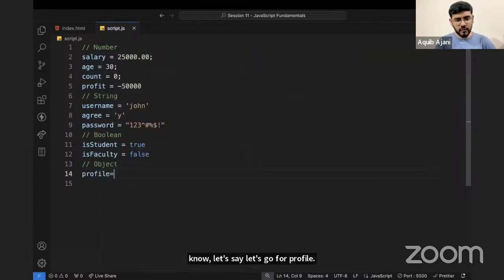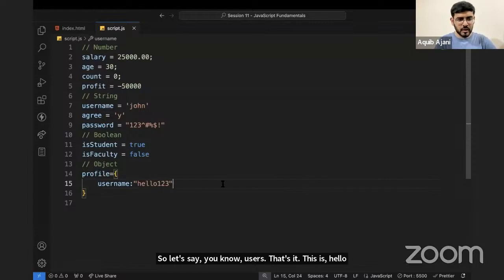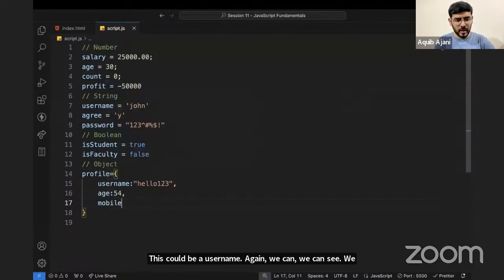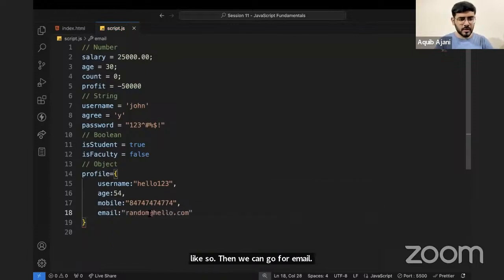We can say user profile is equal to, and we can create key value pairs like this. Within this, we can put a key value pair. So let's say user, let's say this is hello123. This could be a username. Again, we can put a comma. We can put the age as a number here. And then we can go for mobile. We can put a mobile number. Then we can go for email. We can put at hello.com, something like this.